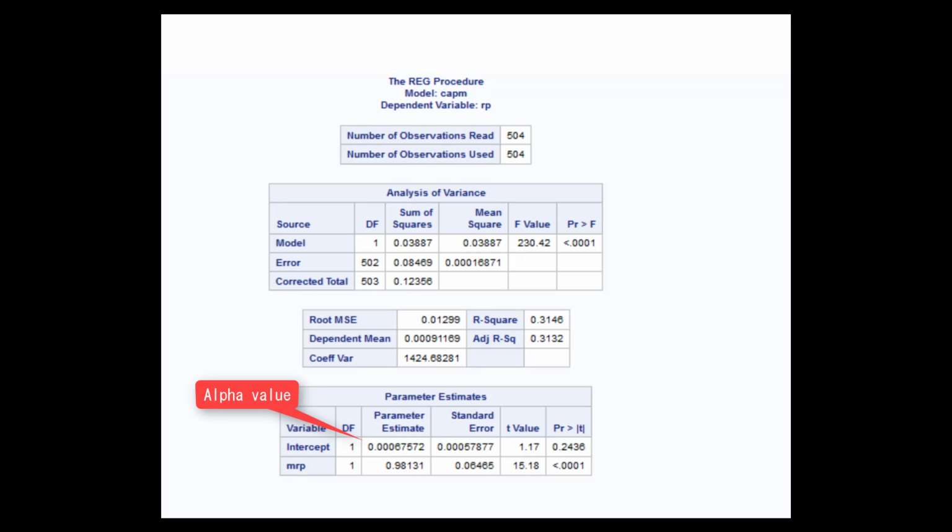The intercept in this model has a coefficient of 0.00067, but it's not statistically significant. The p-value is 0.24, which is larger than 10%, so we do not reject the null hypothesis that the intercept is statistically equal to 0. That's why we do not find any significant statistic for the intercept. The intercept in finance, we name it alpha.